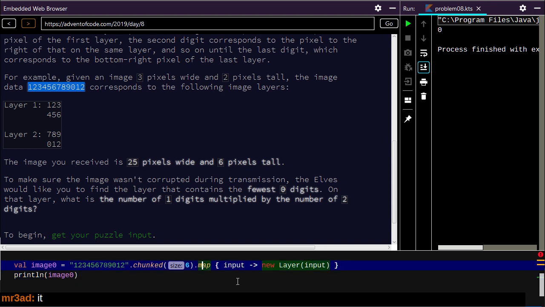So if this is a list of string and I'm mapping it, what I should end up with by the time I'm done is a list of layer, right? And since this is a list, okay, now I get the autocomplete. I'm confused why I didn't see that earlier. Okay, regardless, now we do have a list.